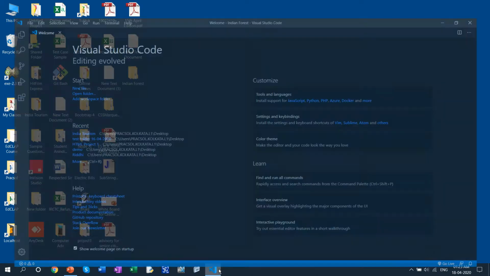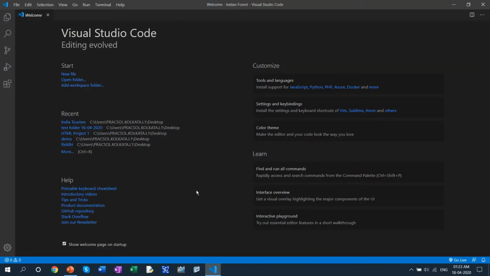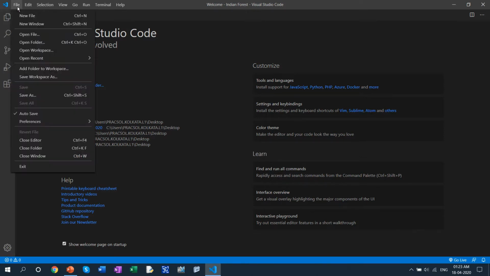Now I will open VS Code. What is that? Visual Studio Code. This is the editor through which we will be writing the code. The very first step you note down is that I have to open the folder. So just open the folder.